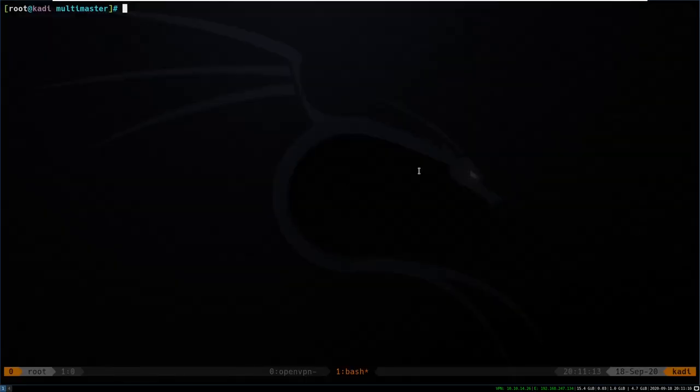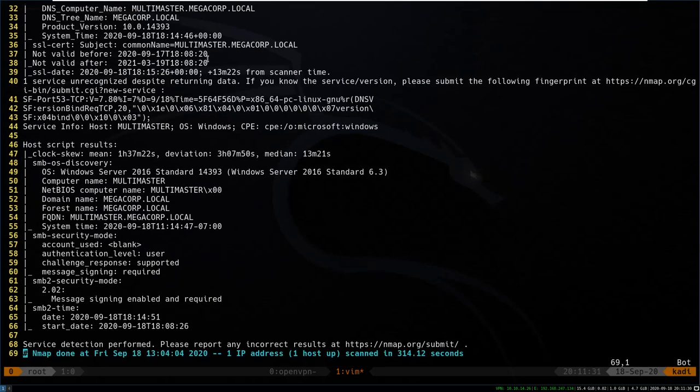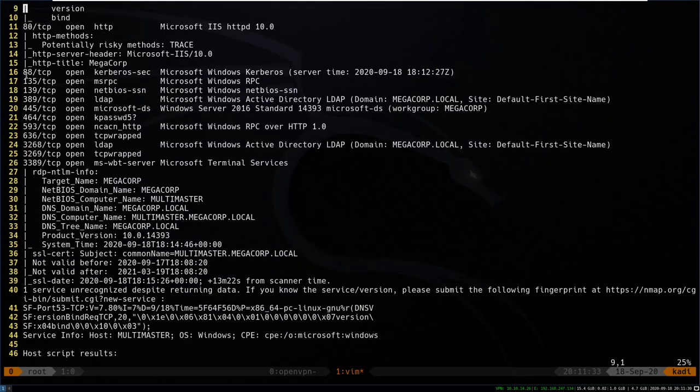Okay, we're going to start this box off with nmap -sV -sC, put it in the nmap directory and call it multimaster, and the IP address is 10.10.10.179. I've already run this, so let's take a look at the output. We can see we have quite a few ports open. We're currently going to focus on port 80, but we can see that it is running Active Directory. It gives us the domain, so we'll make a note of that real quick.